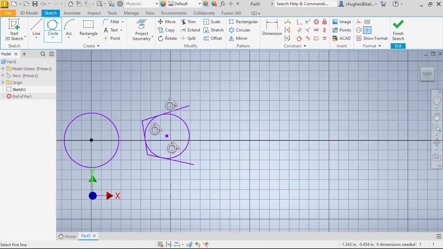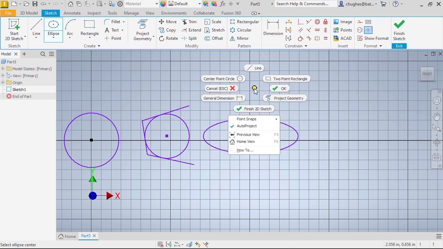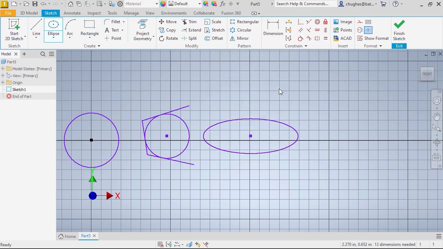The last command associated with circle is the ellipse command. Select the drop-down menu from the circle command and select ellipse. The status bar indicates to select the ellipse center. Then select the first axis point or the major axis. Then select the point on the ellipse, which will create the minor axis. Select and hold or right-click and select the OK button from the contextual menu.